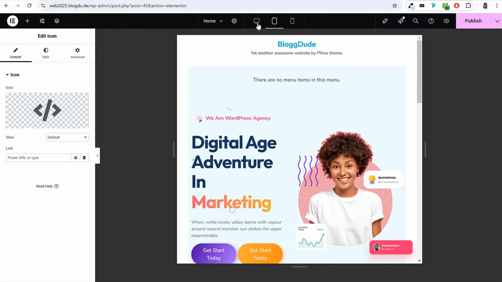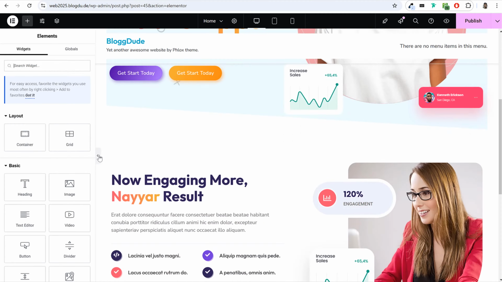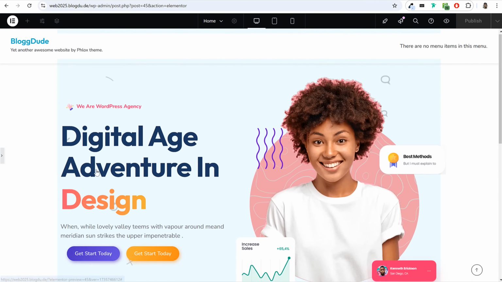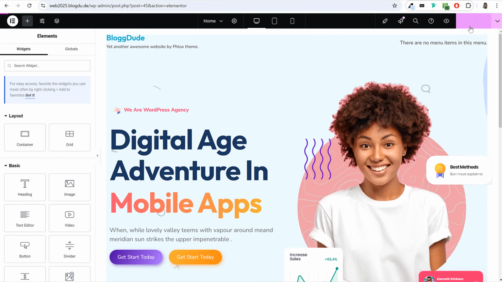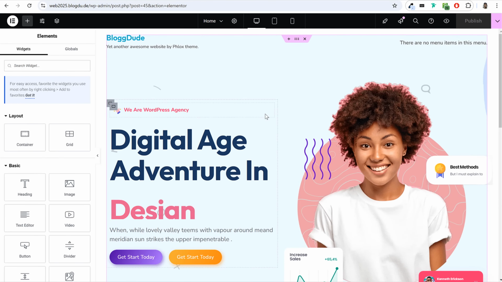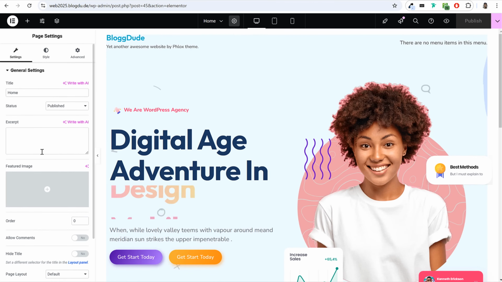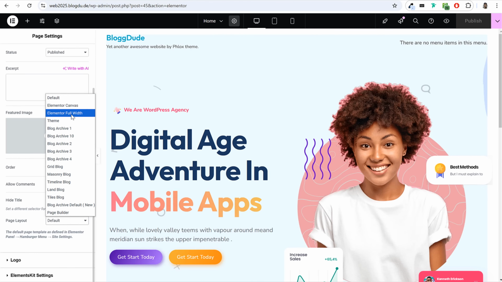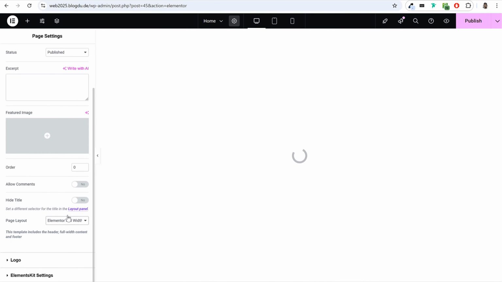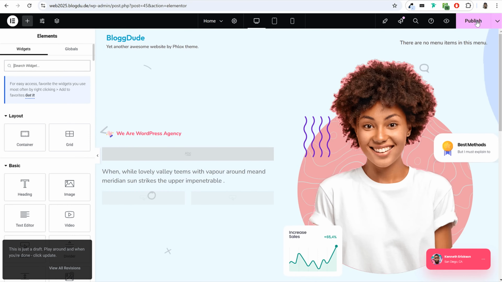Now, whenever we import any section, sometimes it might happen that your page layout will change. You can see now at the left and right, we have some space. So don't worry, it's just a simple fix. Sometimes when we import a section, this happens. You can now click on this gear icon at top, page settings, and the page layout has gone back to default. We had changed this thing to Elementor full width. It has gone back to default. So we can again change this thing to Elementor full width and publish it, fixed.